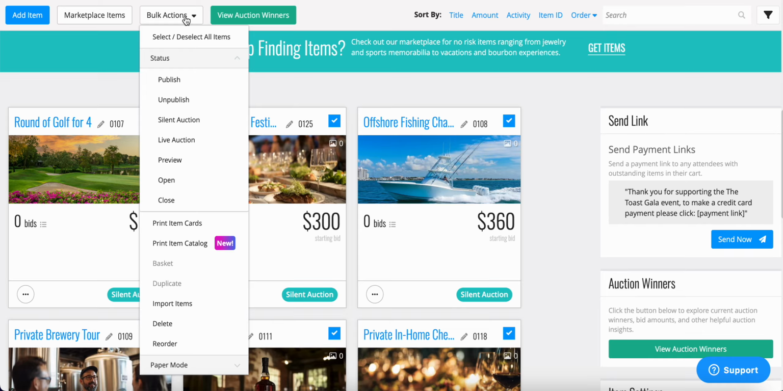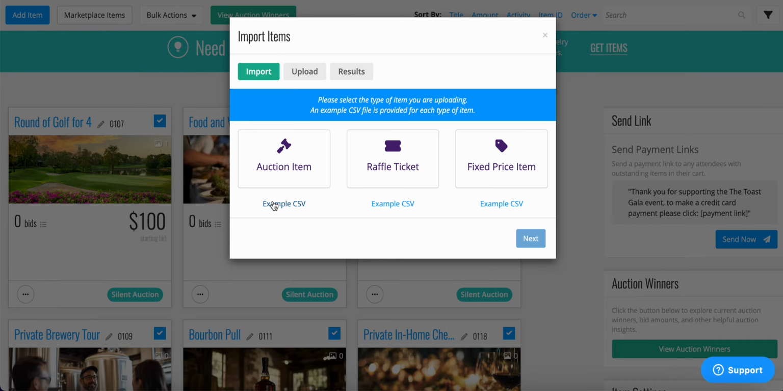Heading back to our bulk actions menu, we also have our item catalog, which has a shortened summary version with all of your QR codes on that catalog. You'll also note that we do have an option for bulk importing items. So if we wanted to import items as auction items, we would just view our example CSV and build out that CSV following those guidelines and then click upload.